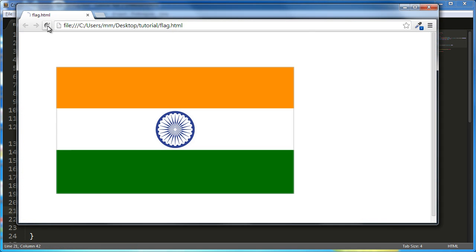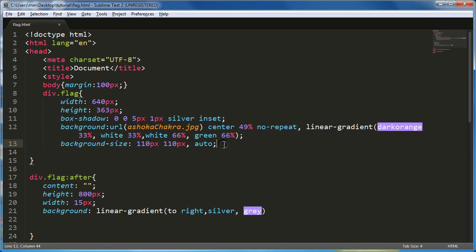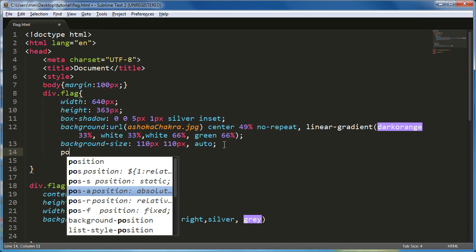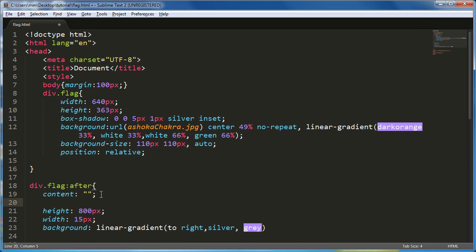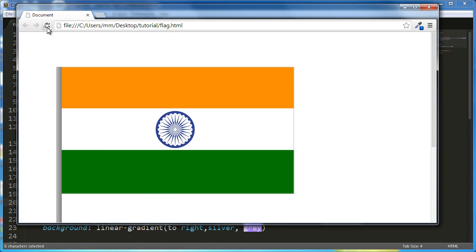Let's refresh. Okay. Why this has not appeared is, for the first rule, make sure that the position is actually set to relative. Tab. And for the other rule, that's the after rule, inserting content after, it should be position absolute. Only then can you place the content after relative to the earlier rule, the div.flag rule. I can place this only if the first rule is relative and the second is absolute. Righto. There you go.